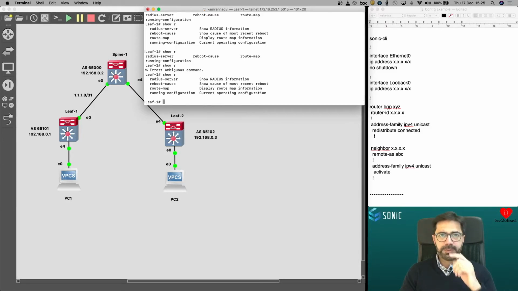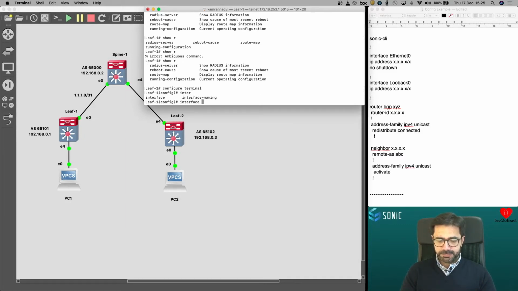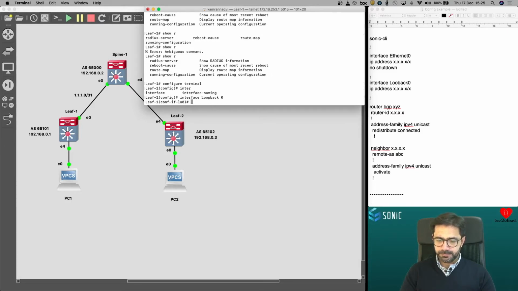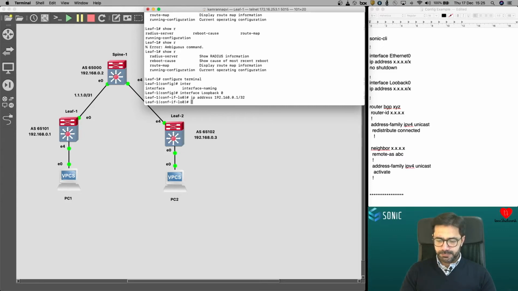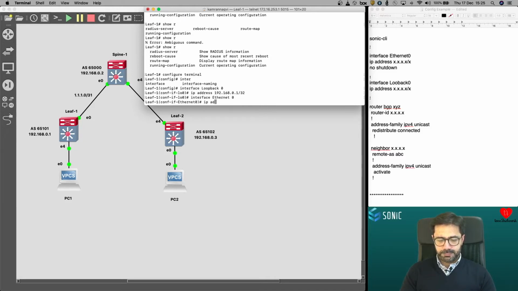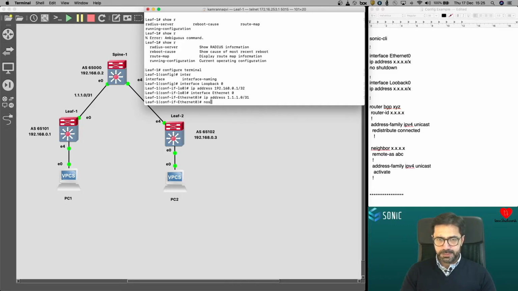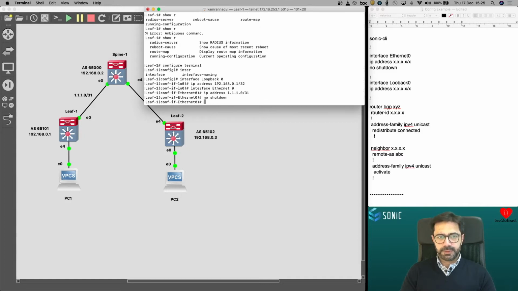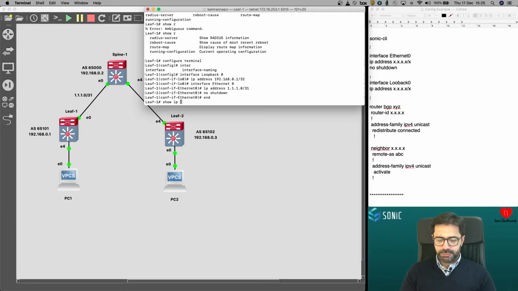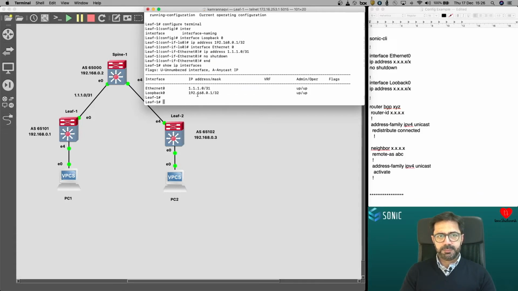Okay, so we're going to start by configuring interface IP addresses. I will create a Loopback 0 here, and the IP address for Loopback 0, as you can see in the topology, will be 10.0.0.1. Move on to Ethernet 0. I'll be using a /31 subnet mask here. No shutdown. Okay, let's verify with show ip interfaces, and I'm happy with this.